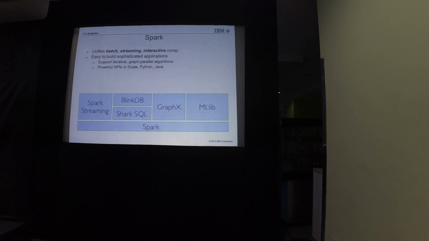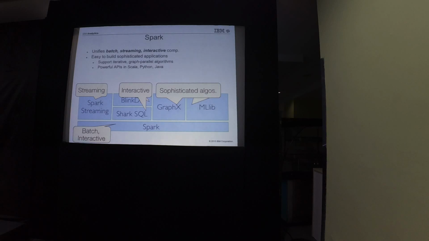But underlying this, at the core of Spark, there is something called Spark Core, which is the underlying basic one. Spark Core is batch and interactive. In Spark Core, you can write a job which you can submit in batch mode, or you can make it interactive at some level.